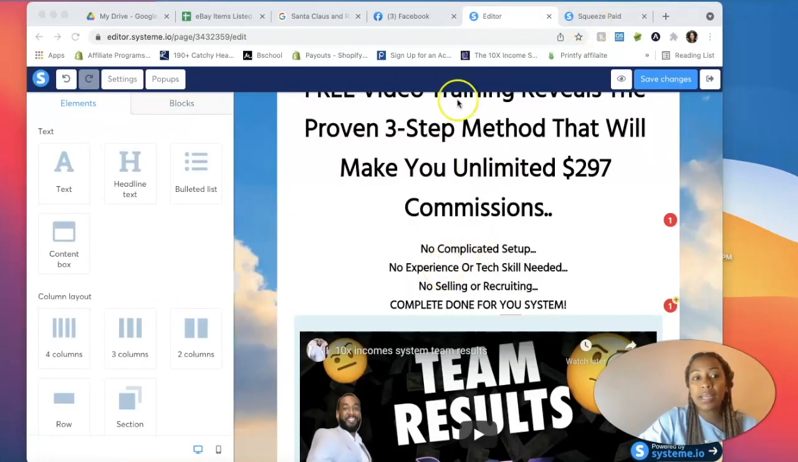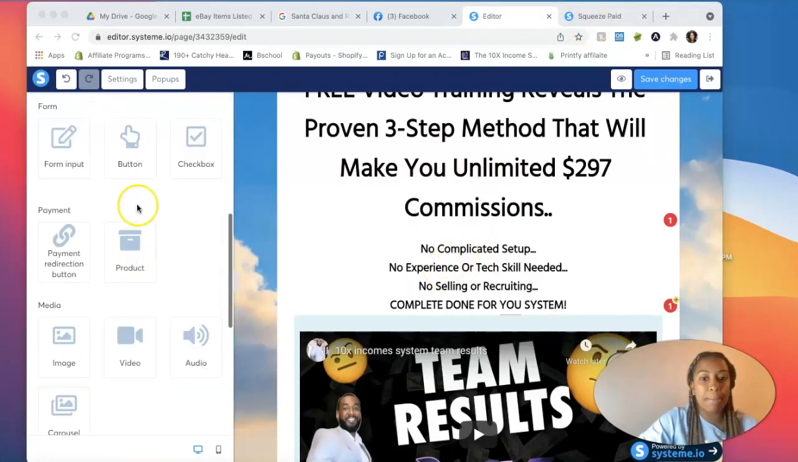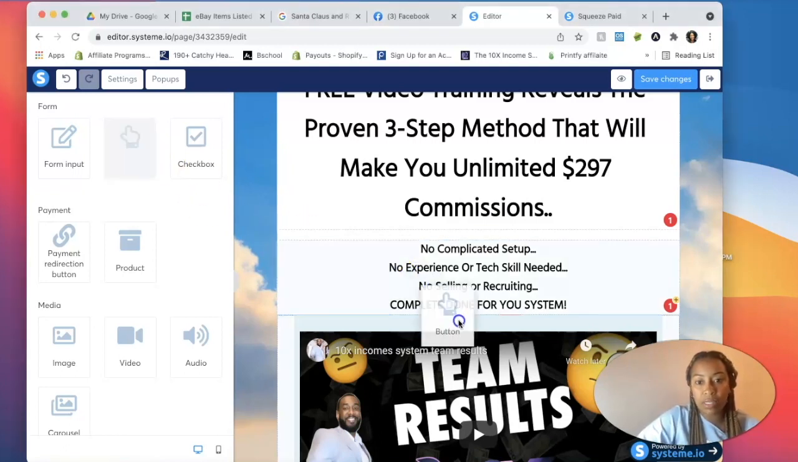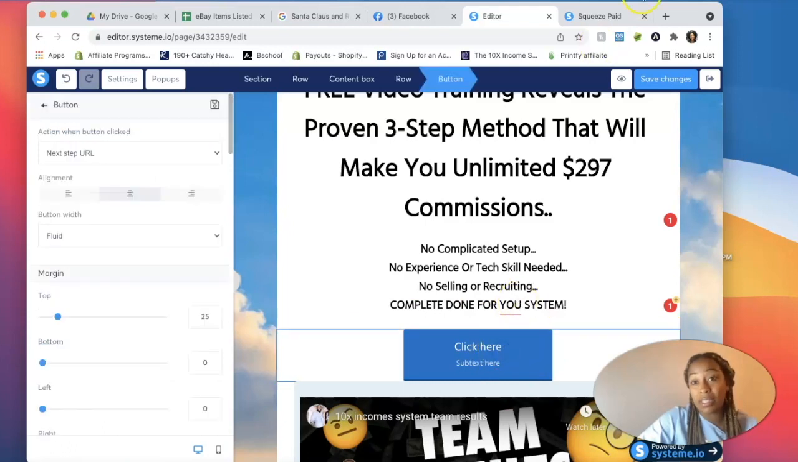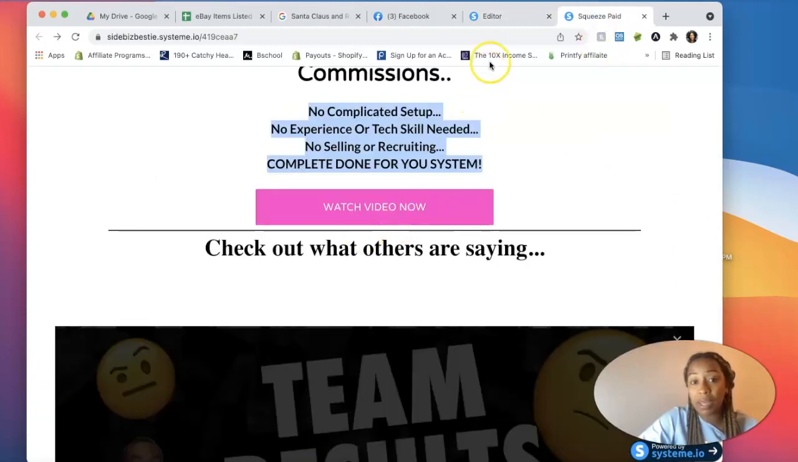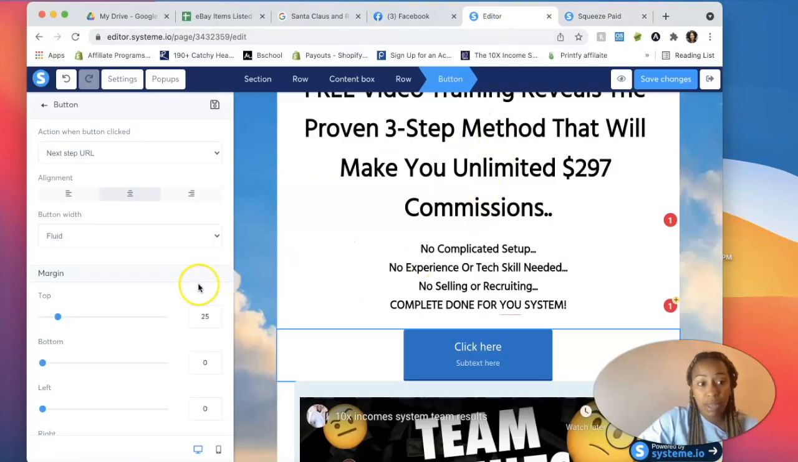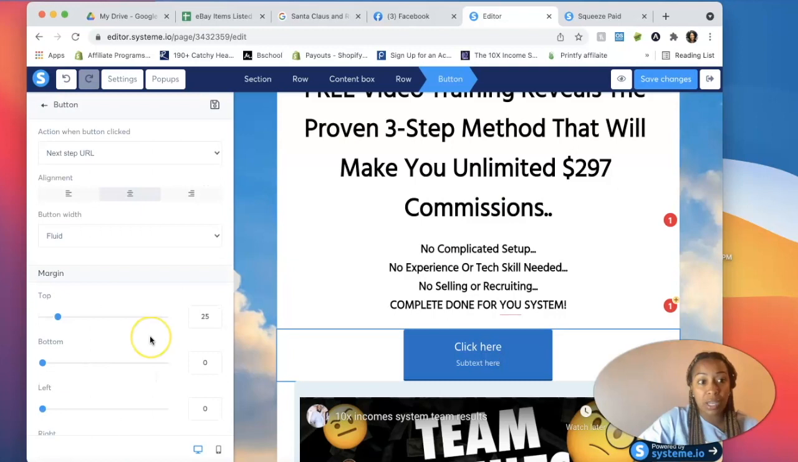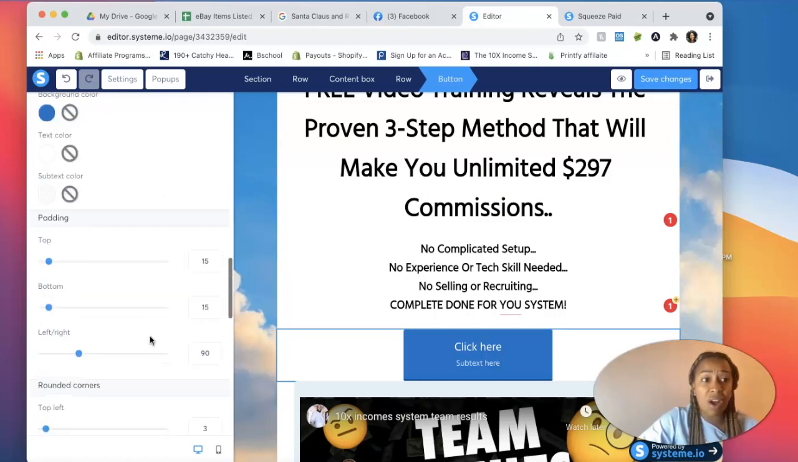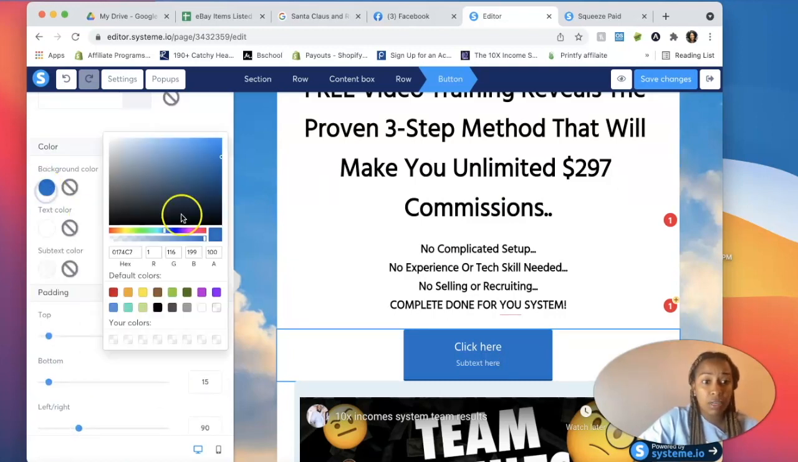Okay, so the next step, guys, is we want to add a button. So we're going to drag this. Click here, right? And you can edit this button. As you can see, my button is pink, and you can do the same thing. You can click here so that you can change the font, if you want to change the font, right? Background color, you can change it, right? Put whatever color you want. Red is always good. A bright red, of course.